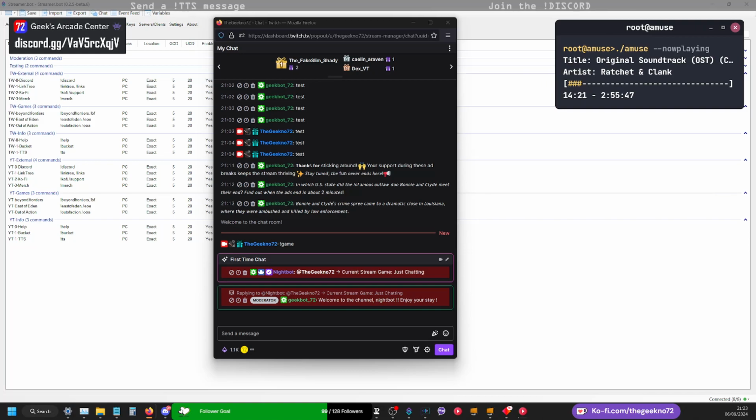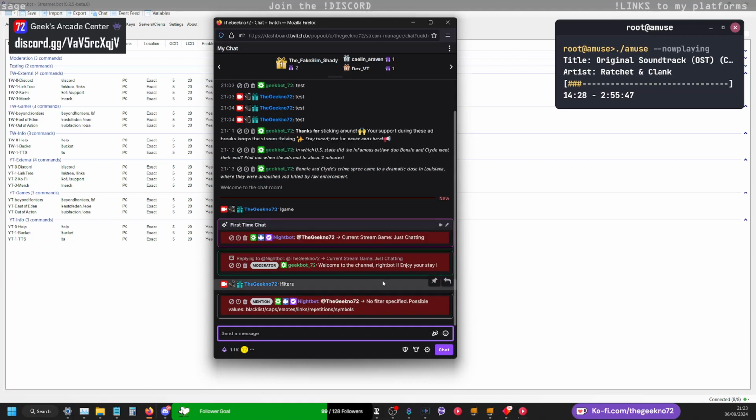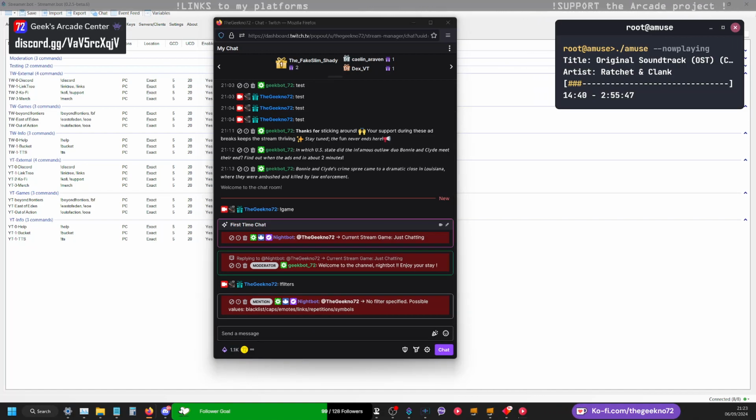It allows moderators to manage spam filters within the chat. Filters. No filter specified, possible values: blacklist, caps, emotes, links, repetition, symbols. Oh, right, I saw those earlier. I'm gonna disable this command because I don't think I will need Nightbot's filters.